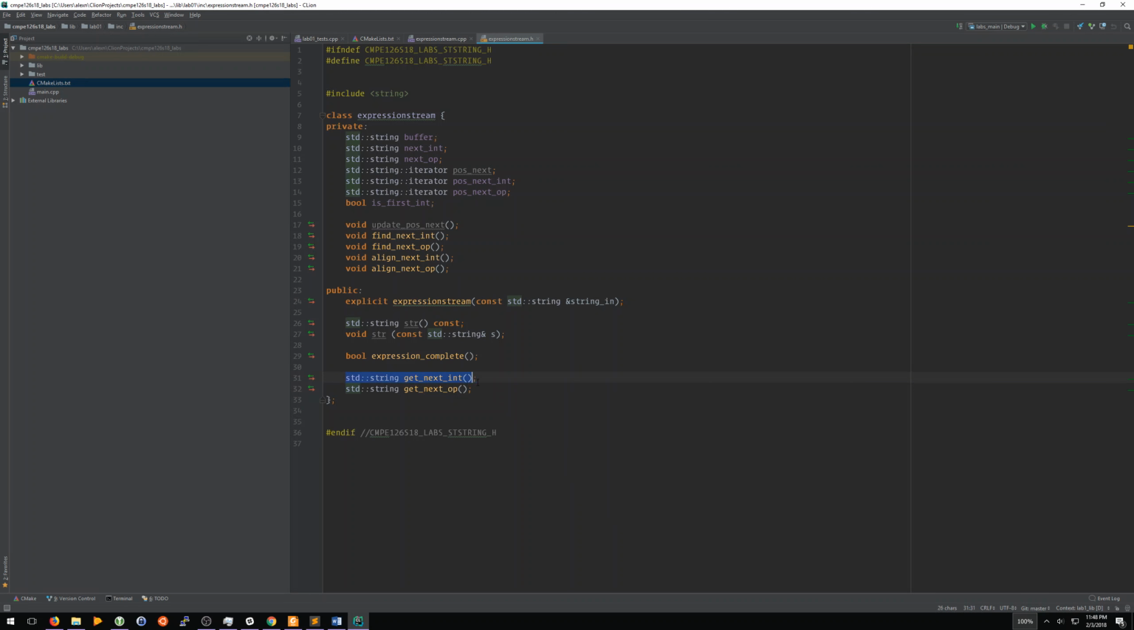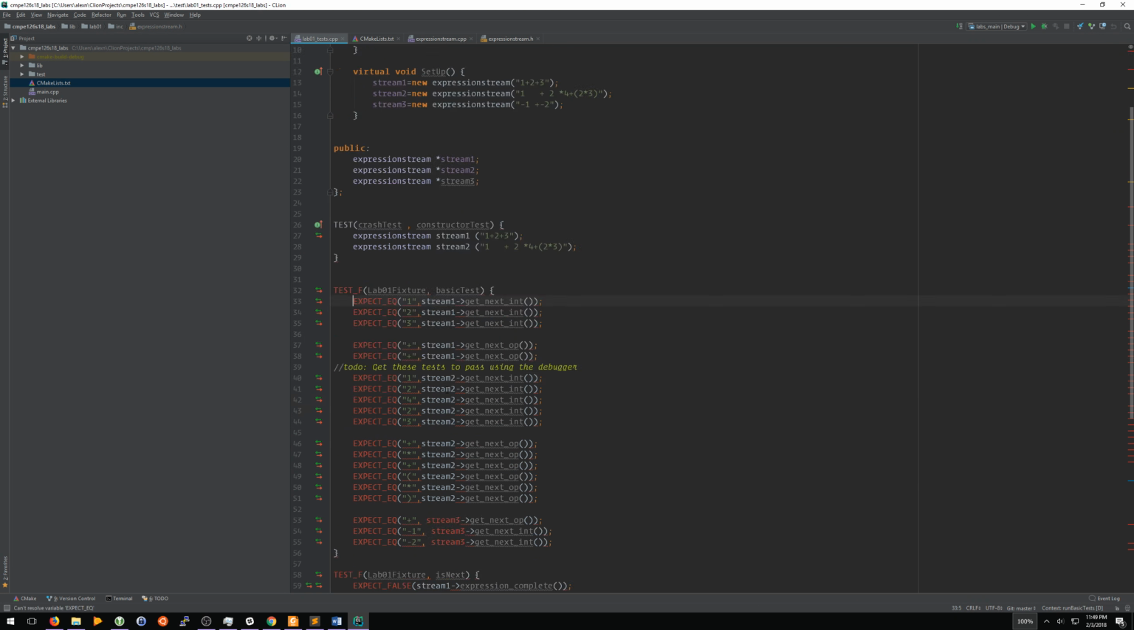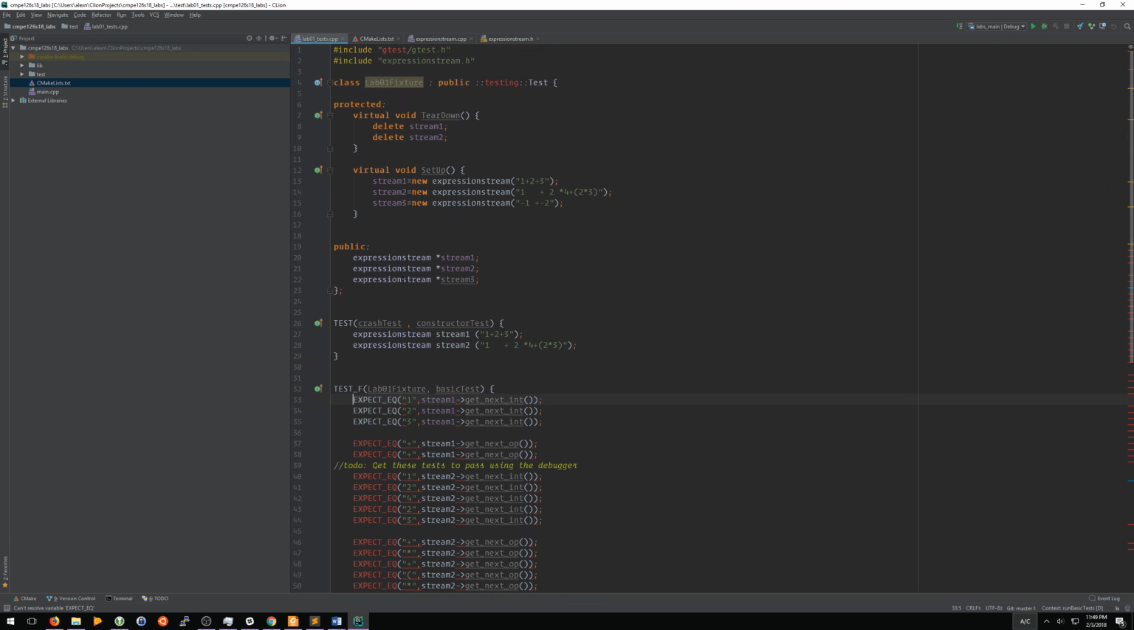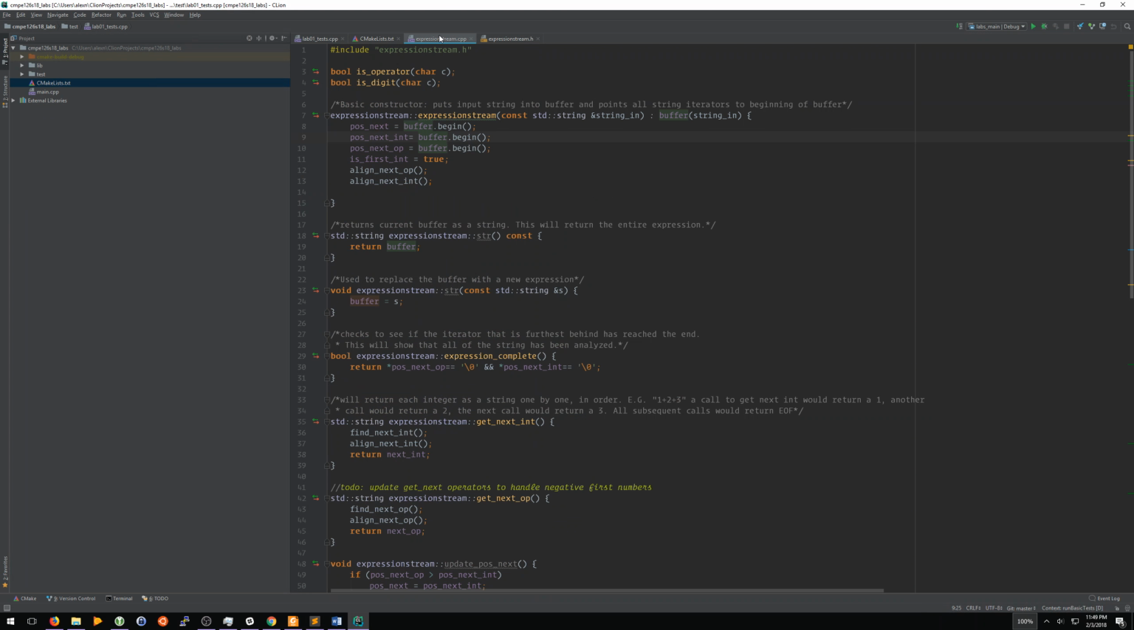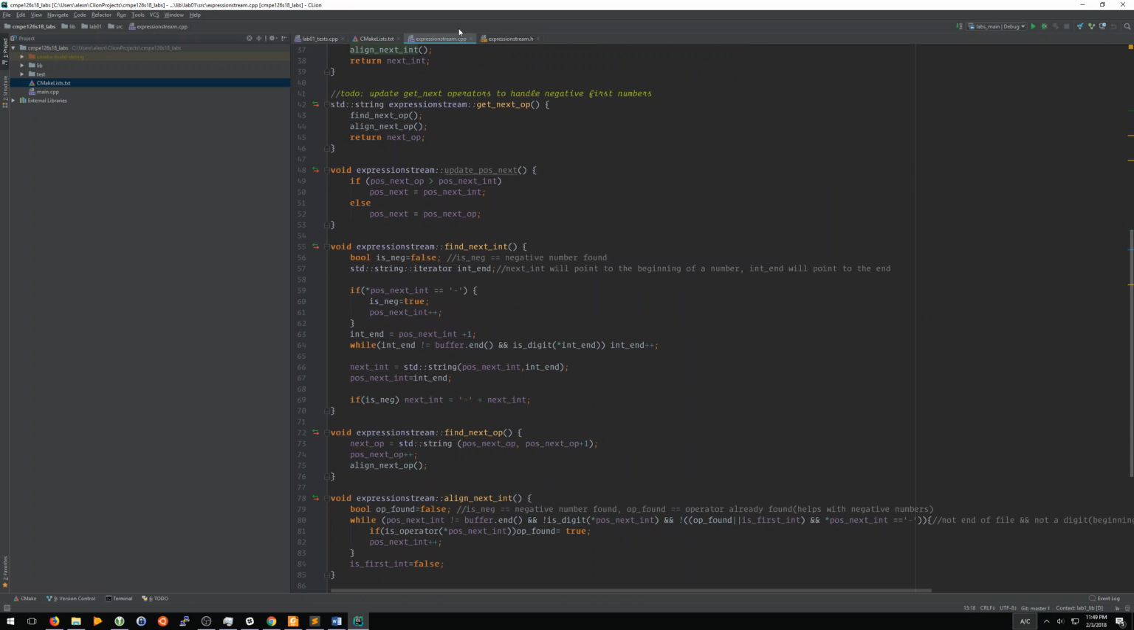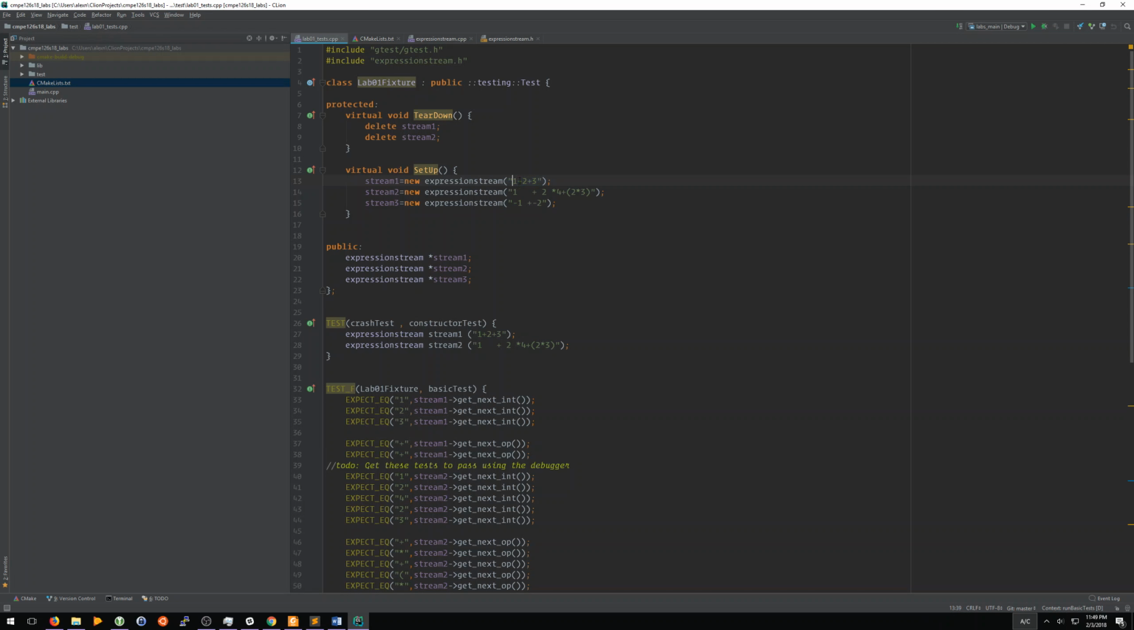But your public functions are get next int and get next operator. So when you're using this expression stream class, you're going to have the two functions of get next integer and get next operator, and we'll look at that here in the tests. We've got stuff like this: stream1 is equal to this string, so we can come back and look at the constructor. Here's our constructor. We're creating some buffers. So we're putting in a string of 1 plus 2 plus 3.